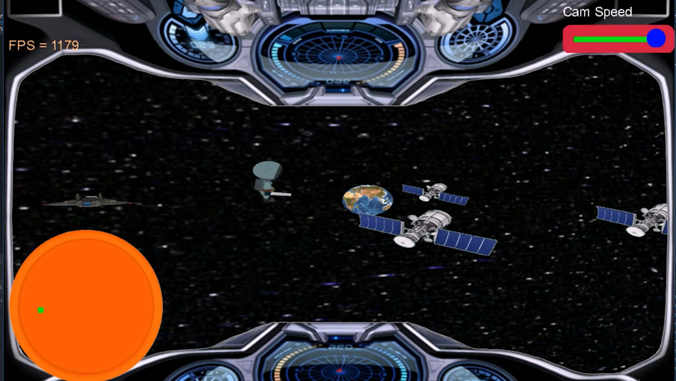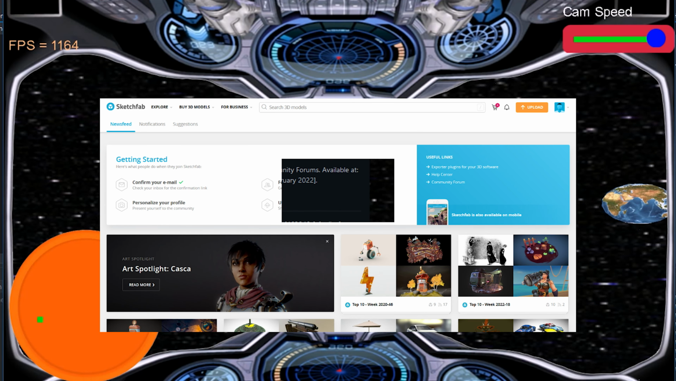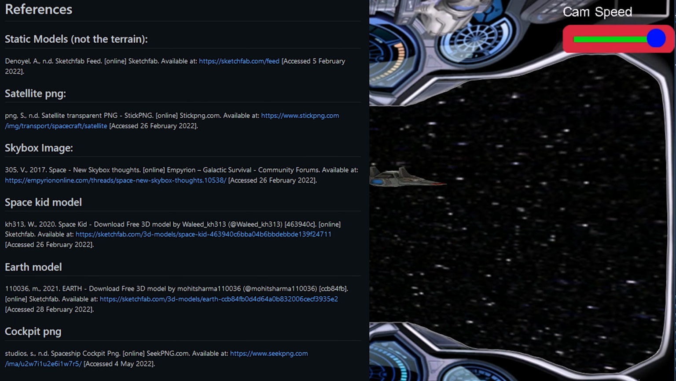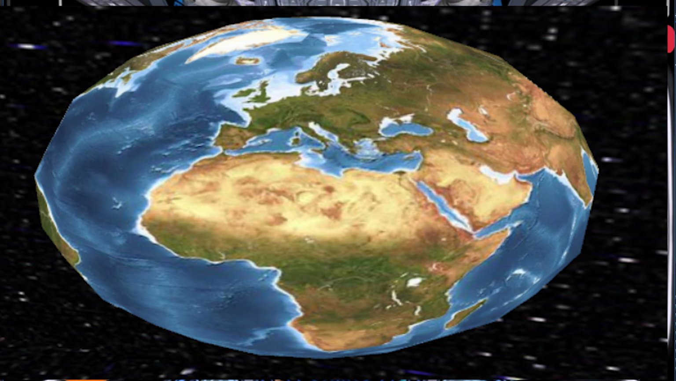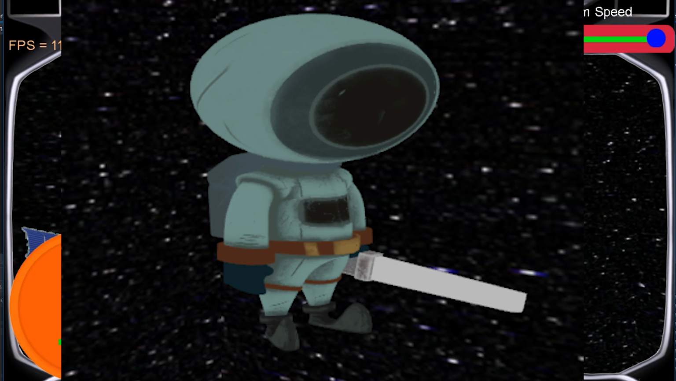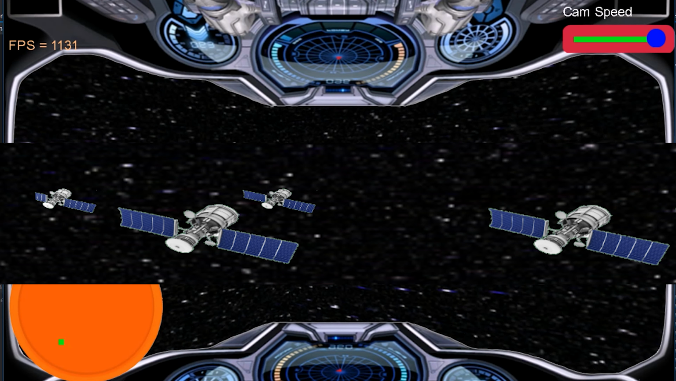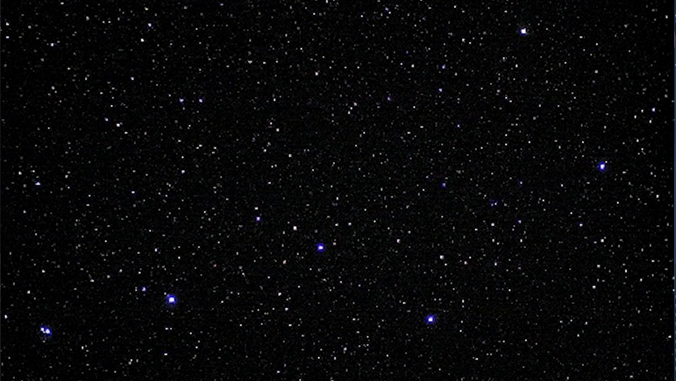While developing the scene, I got the models from Sketchfab. Their references are on the GitHub. The models I chose were spaceship, Earth, planet, space boy, canisters, satellites as billboards, and starry space for the skybox.